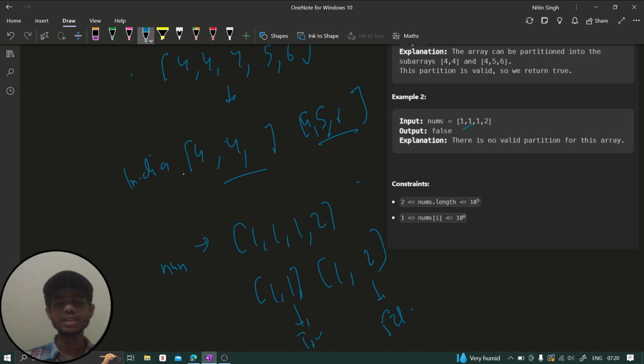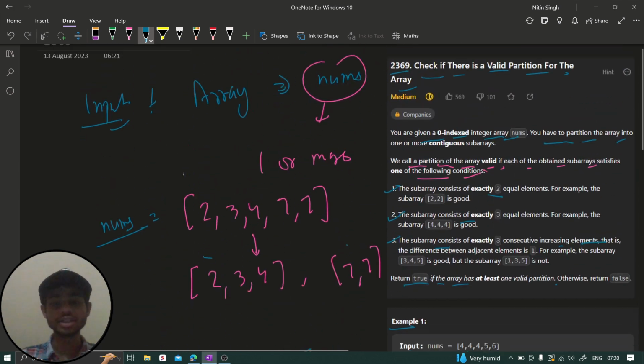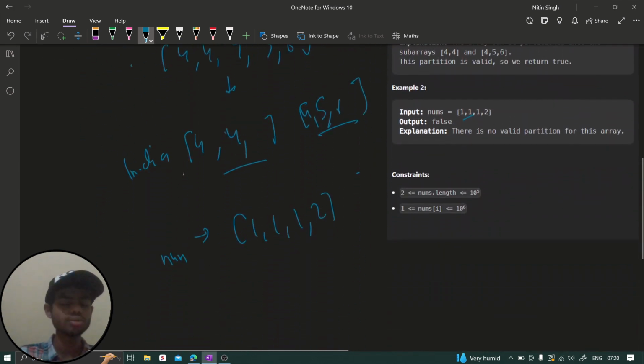So it is a simple problem, guys. I hope you understood. We are given one array. We have to partition that array into subarrays where all the subarrays should follow at least one condition out of these three conditions. If this is the case, then you have to return true. Otherwise, you have to return false. I hope it makes sense.